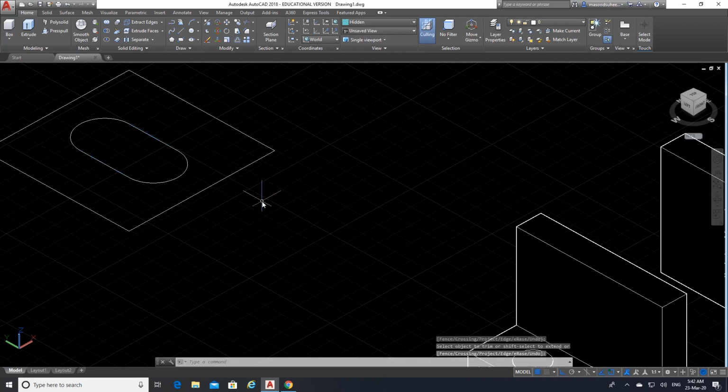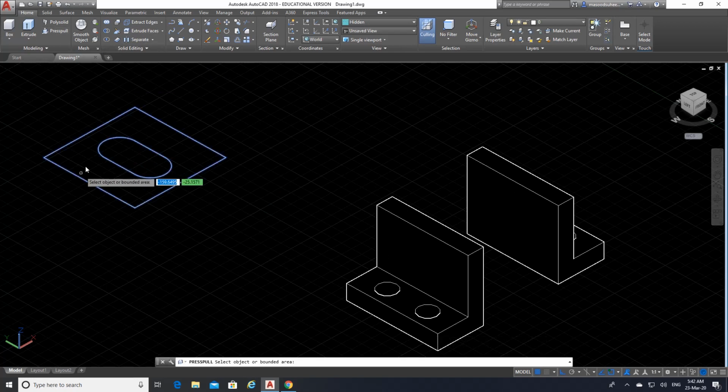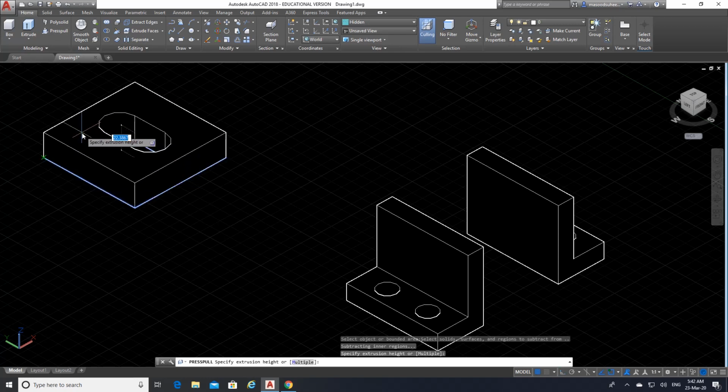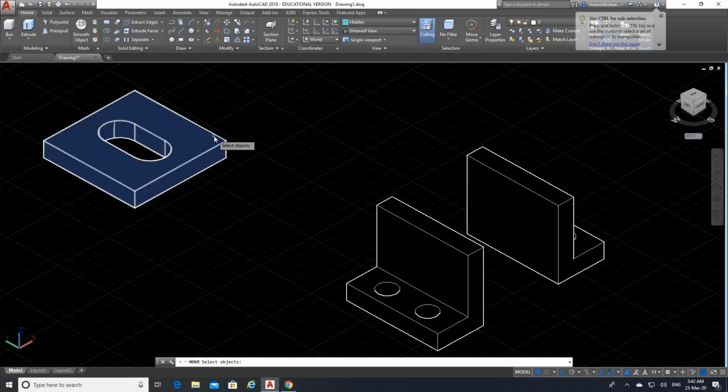See, everything is ready now. So now I will press pull, by how much? 50. Okay, and again enter. Now just move this one out. From where? From the corner, from the end point.